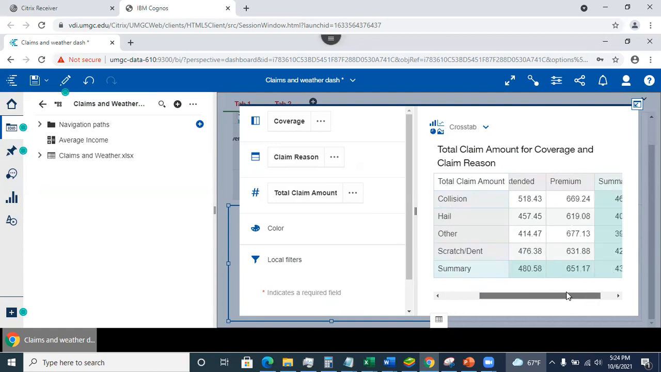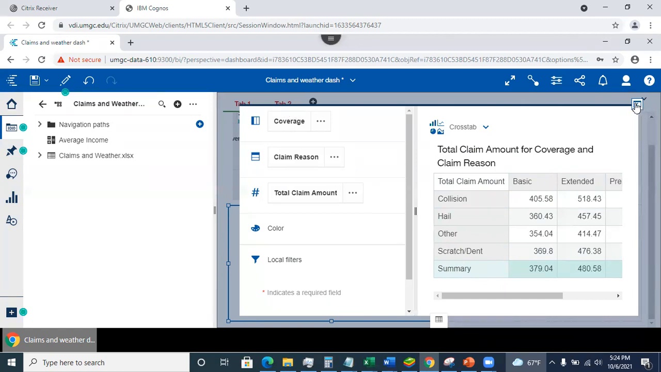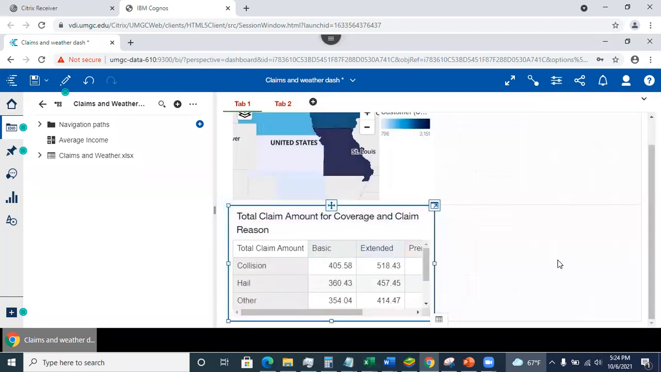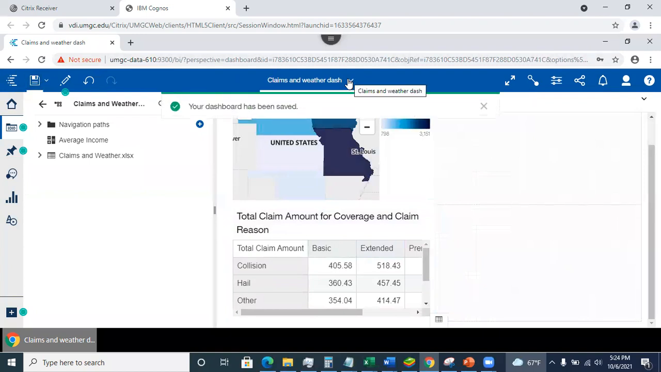This is a crosstab. If I know that I'm going to be using this type of visualization all the time, then I'm going to put it in a pin, and then I just drag and drop. I just add a pin, right? So, let me show you how to add pins.